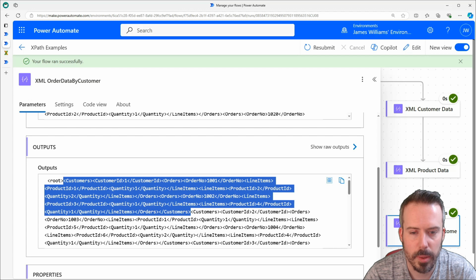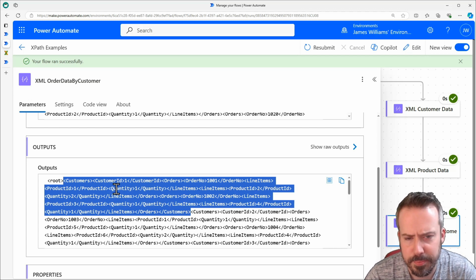So here we are at the output of that XML expression. And we can see that we've got our root node at the start, and then an array of customers objects. So there'll be multiple of these customers tags and a closing tag to go with them. This is why you can't have an array as the topmost object in an XML, because there needs to be just one root, one closing root tag at the start and end of the XML.